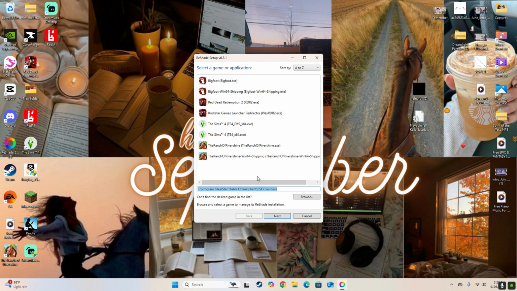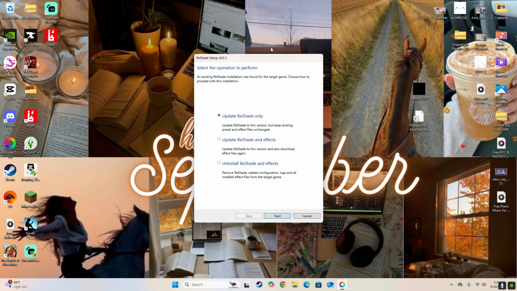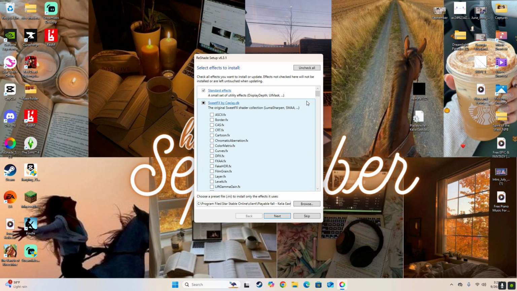We're going to press next. So this is what it's going to look like. You're going to see the SSO client in the little section right here. Go to press next and press OpenGL, because that's what StarStable is. It's an OpenGL game. So you're going to press next once again, and you're not going to press update Reshade only because you want to update the effects as well. So go to update effects, and press next once again.